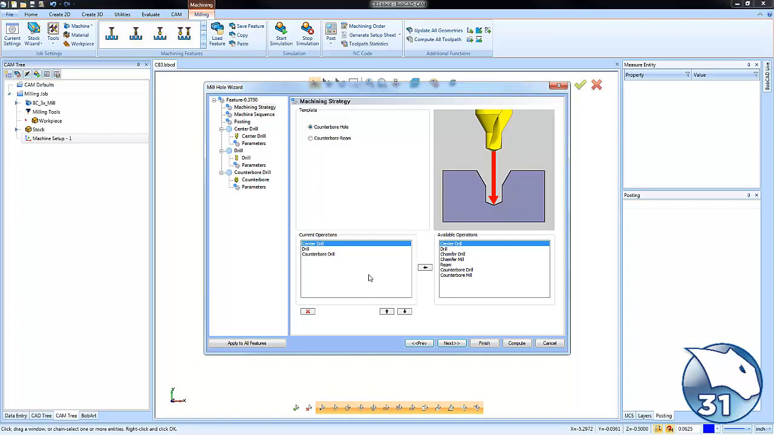One operation is to spot the hole. The other one is to drill the hole. The other one is to drill the counterbore. This method is if you're using dedicated tooling, a counterbore drill tool, where you're going to drill in order to put the counterbore into your part.